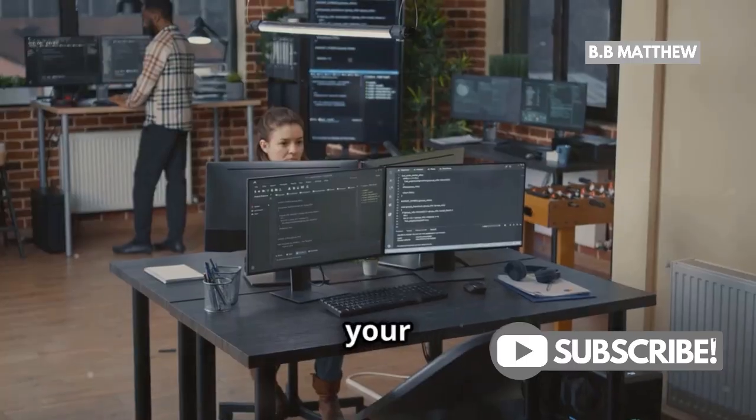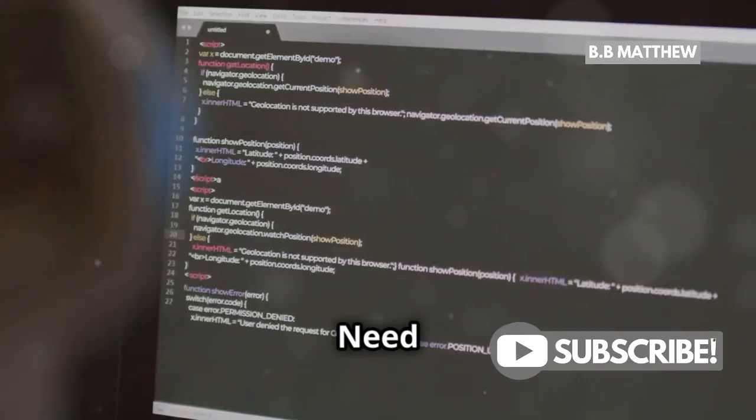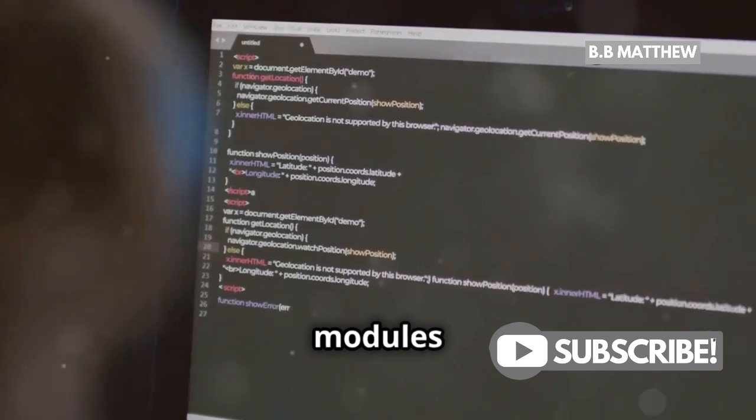Now, install the magic in your terminal. Run npm install @react-native-firebase/app. Need authentication or Firestore? Install those modules too.